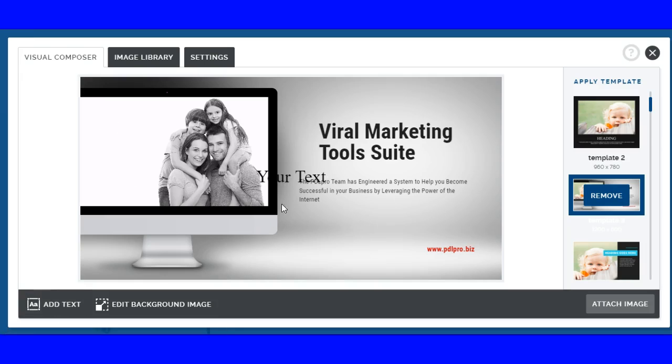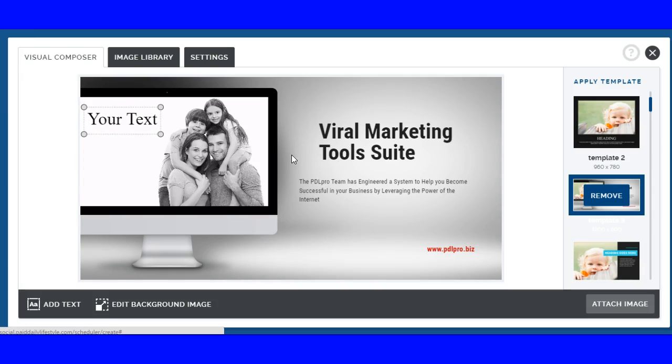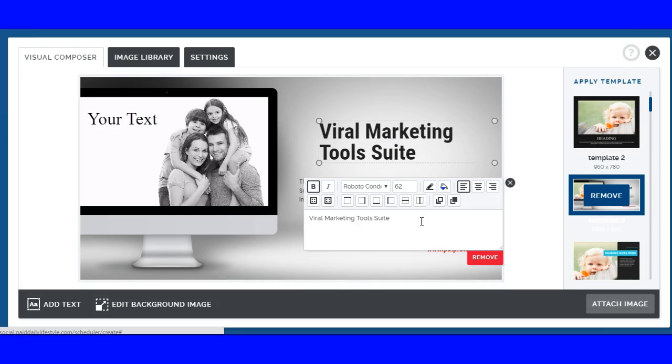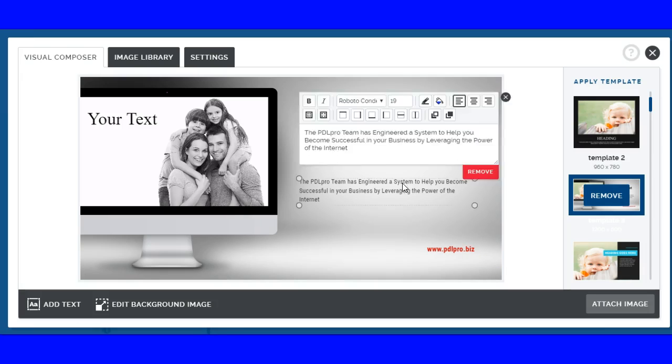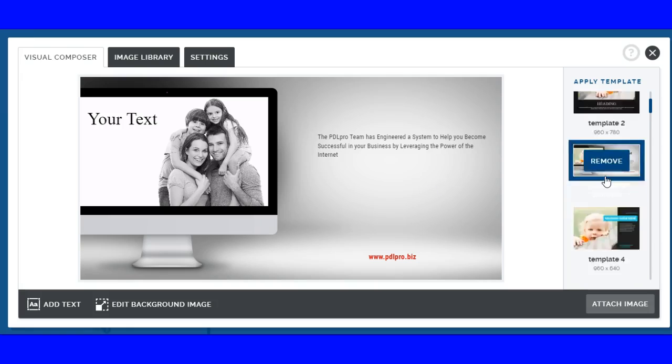And then you can add text here if you want, and then you can add more text here. So you can do a bunch of great stuff, ladies and gentlemen. It's a phenomenal tool. You can erase this stuff. You can add more if you would like, and you can remove it. You can add this here. You can take your website, put it over here. Just make it look really professional, and it will go out on all your social sites. It's an amazing tool, ladies and gentlemen.